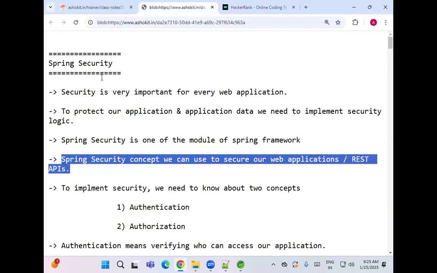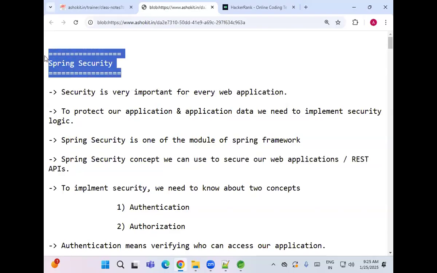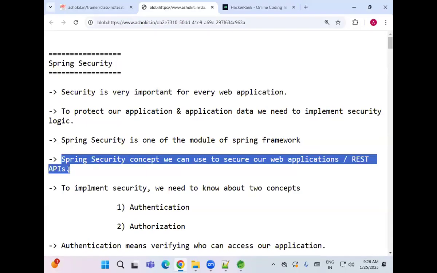What is Spring Security? It is one module available in the Spring Framework. By using this Spring Security module, what type of applications can we secure? We can secure both web applications as well as REST APIs by using Spring Security.